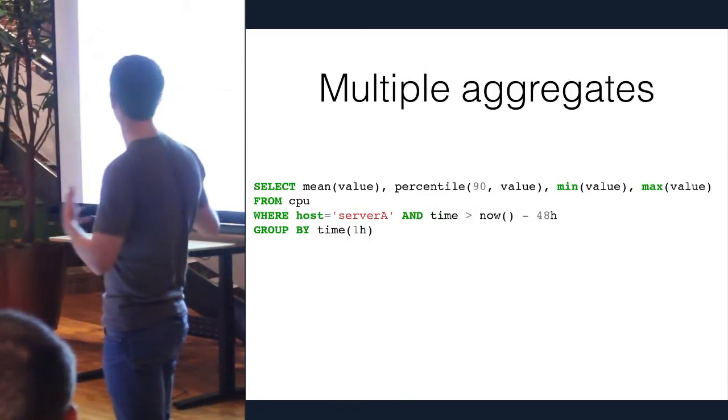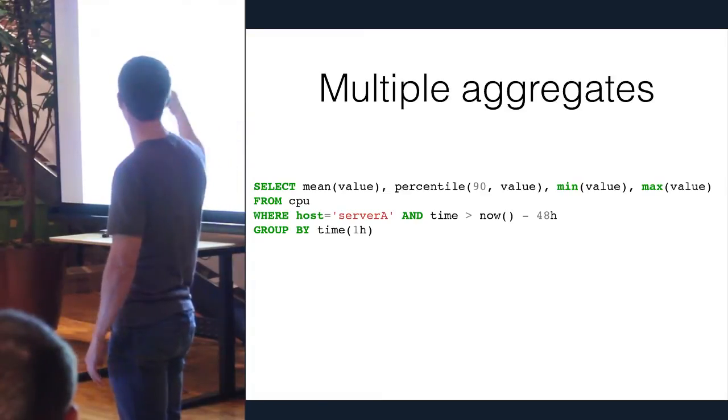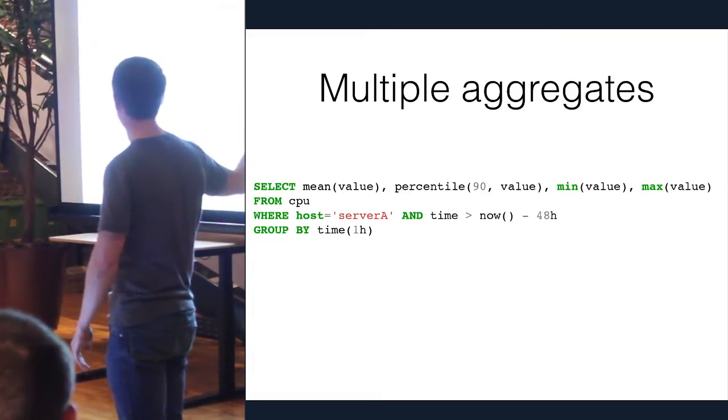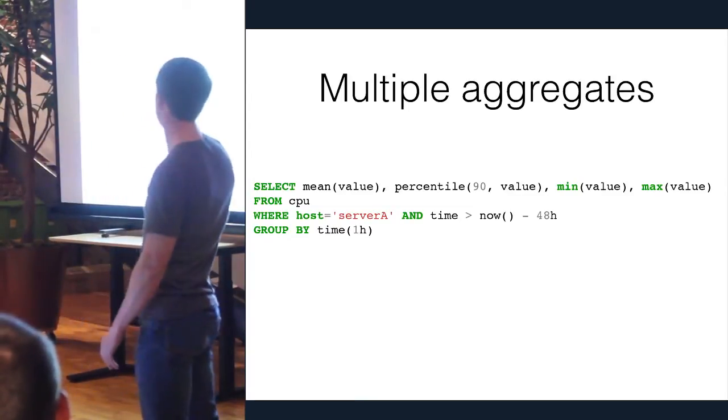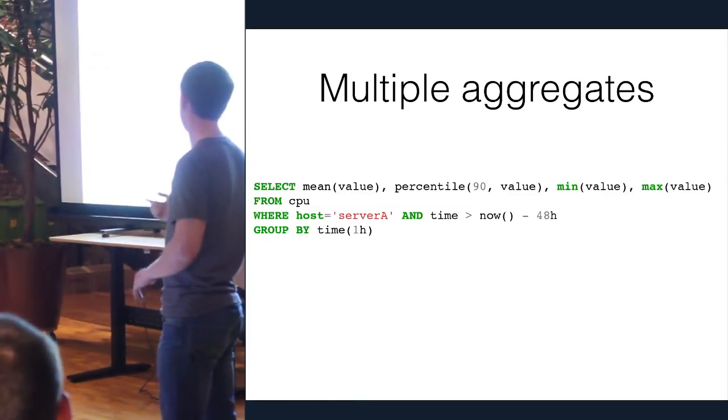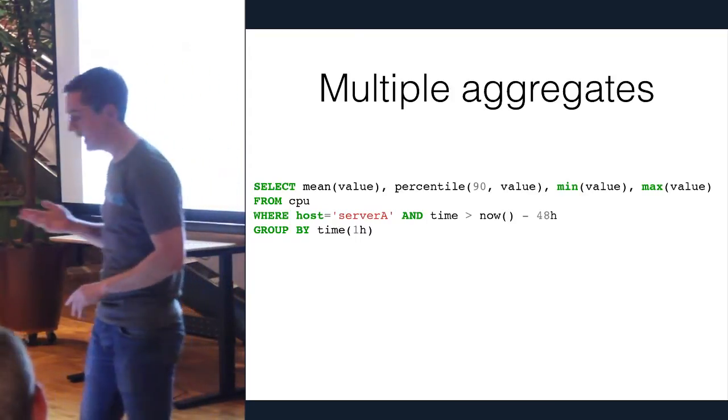You can take multiple aggregates in a single query: mean, percentile, min, max, multiple different percentile levels. And there you can see you can group by different time intervals. You can group by seconds, minutes, hours, days.